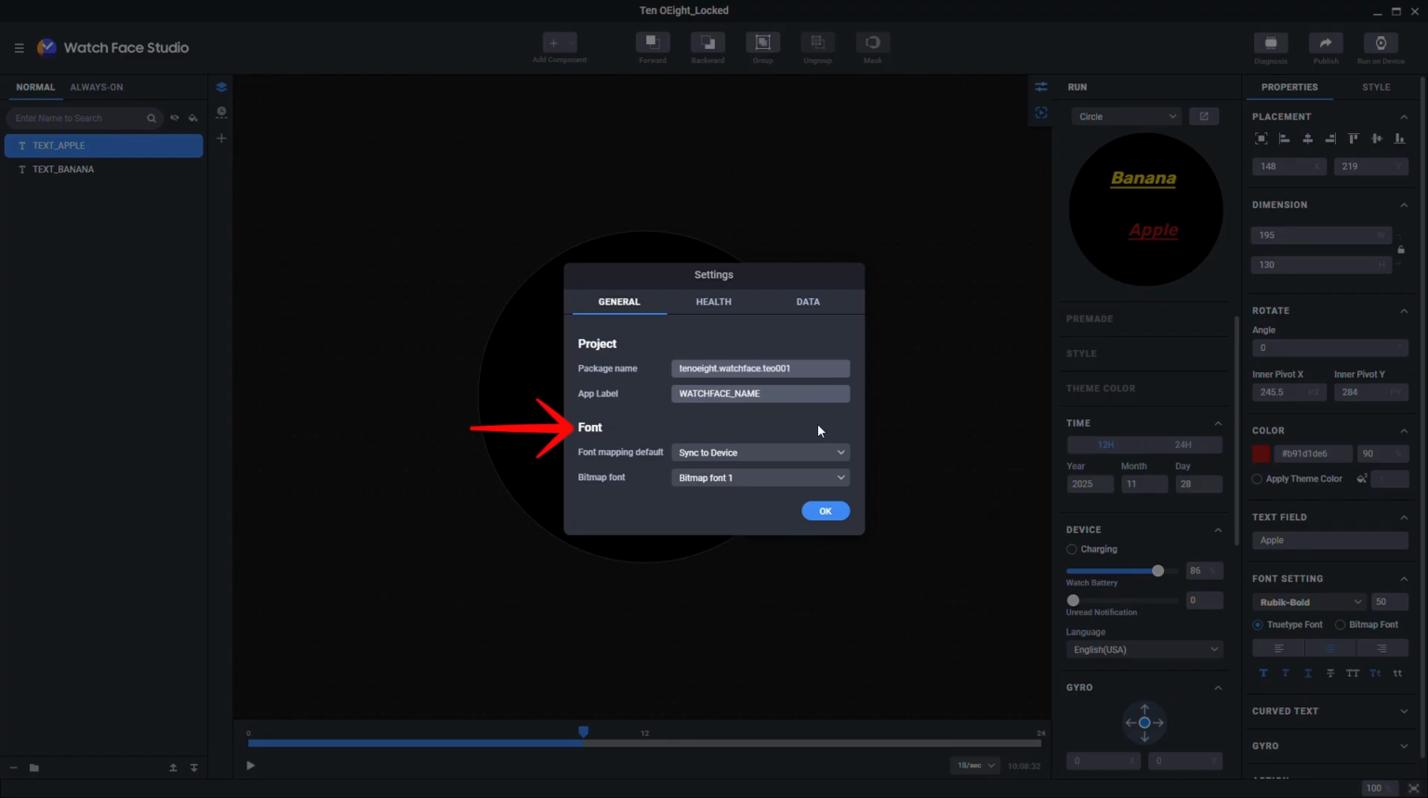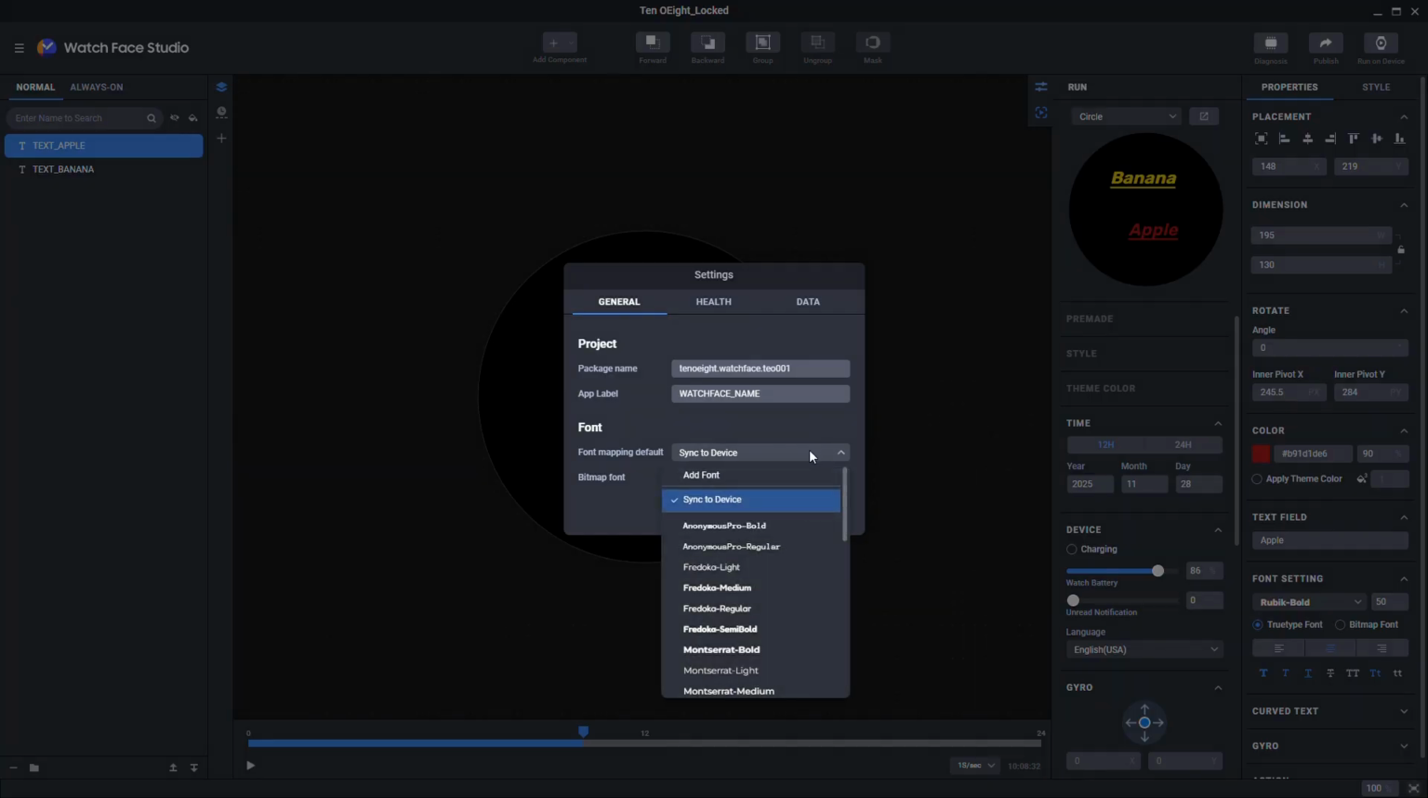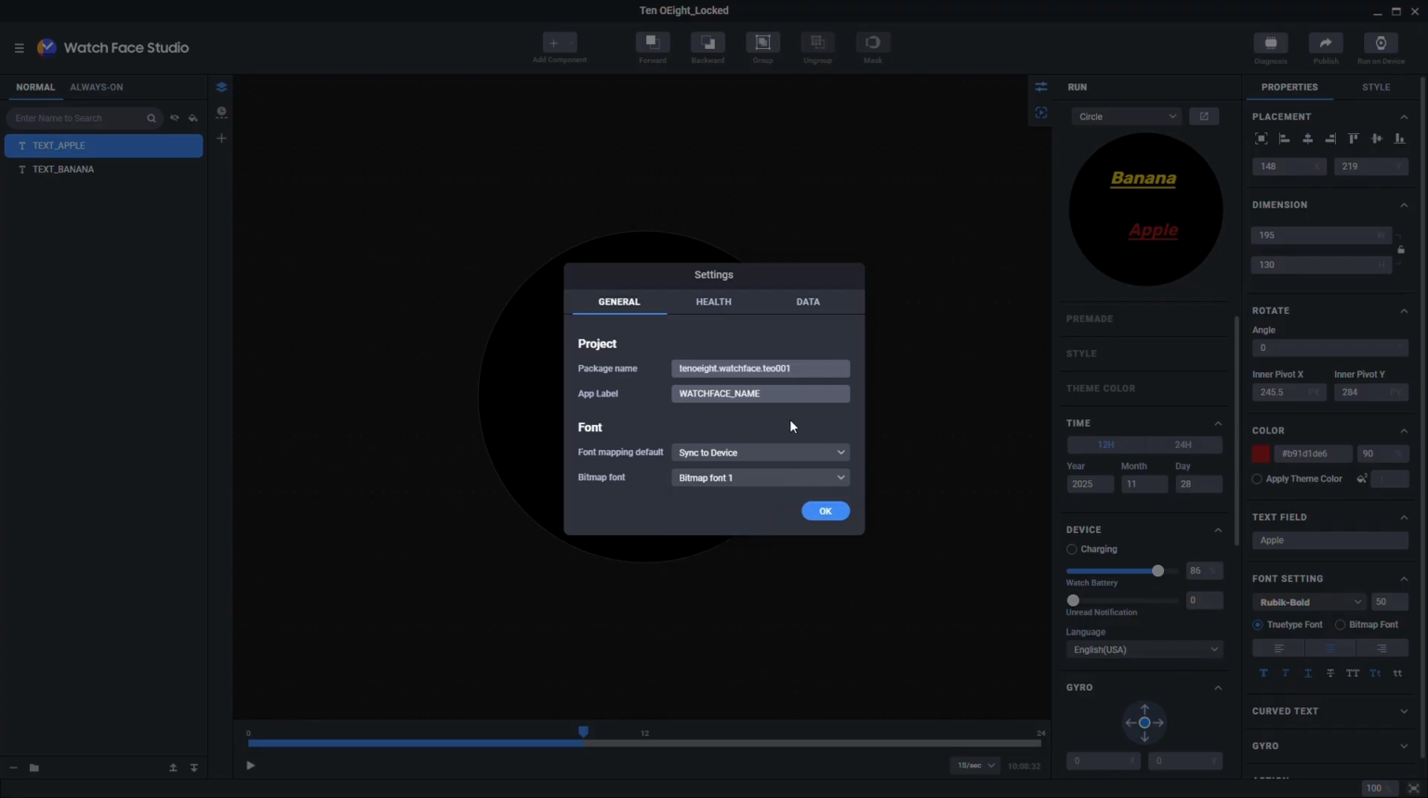Down here we have the font settings. I have already covered this in a previous video. In short, you can set the default font for this project using these two drop-downs here. You can also use it to remove a font you've added, as long as it is not being used. Up here we have two other tabs.